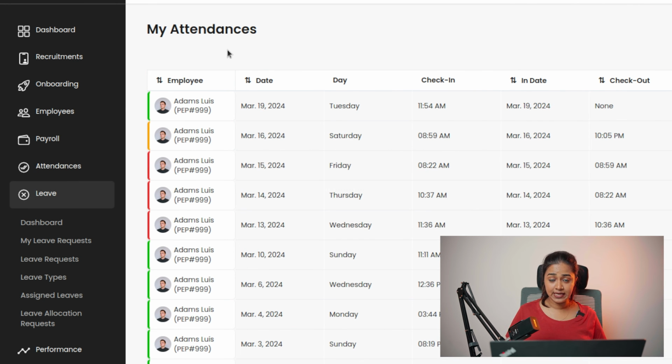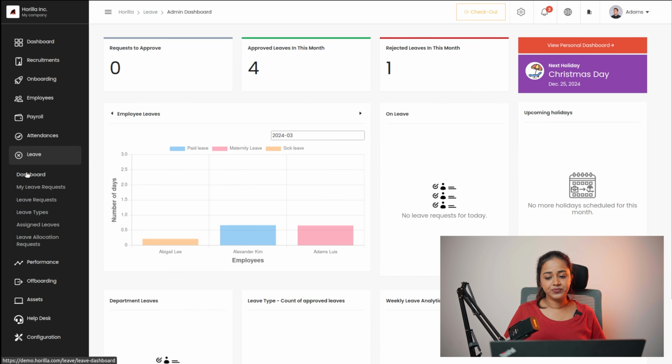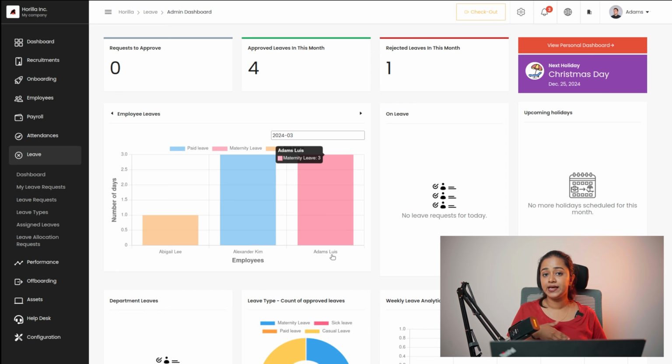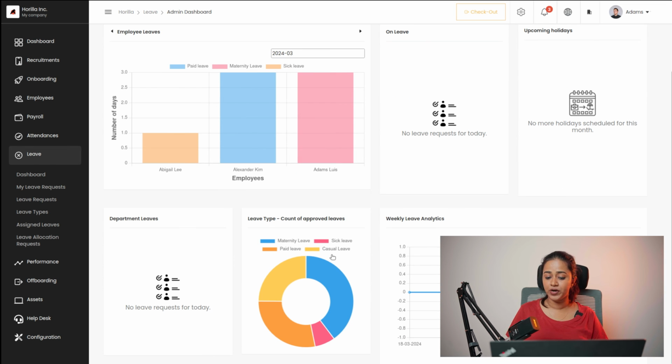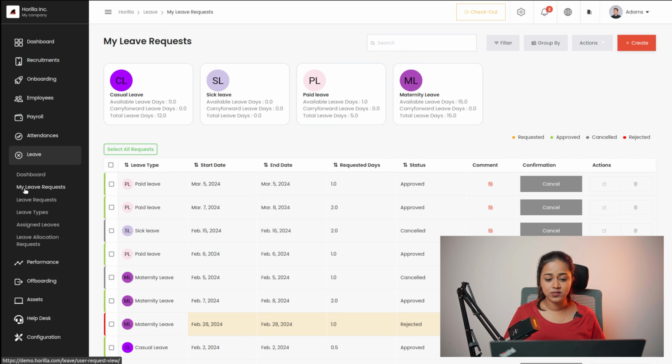Now inside this leave module, you have the option to see the dashboard. So here in the dashboard, you can see the next or the upcoming holidays, and then you have the employee leaves, the department leaves, the count of approved leaves, the weekly leave analysis and all such things. So that's the dashboard. Then you can see your leave requests, that is my leave requests.